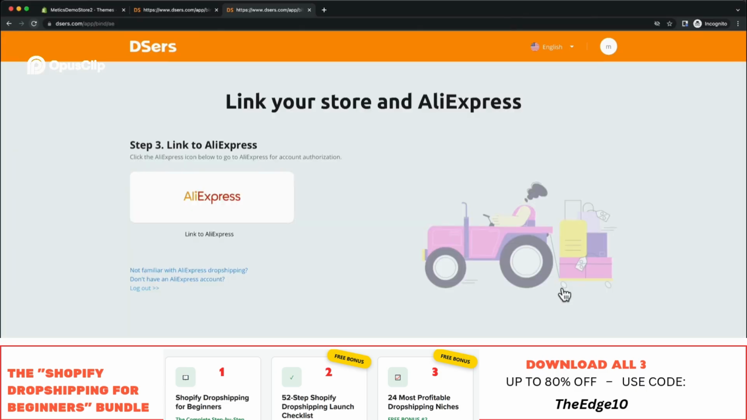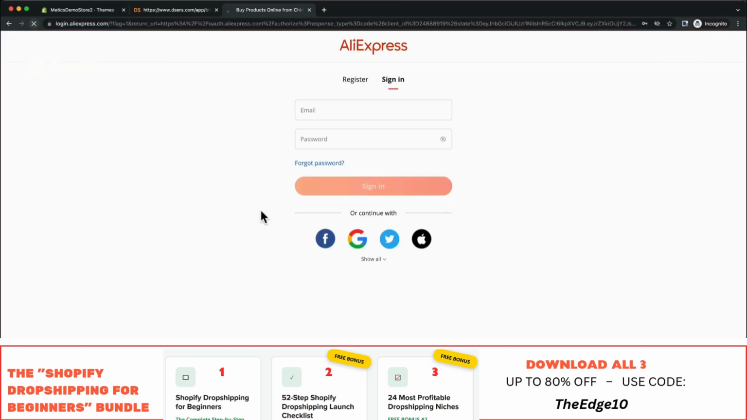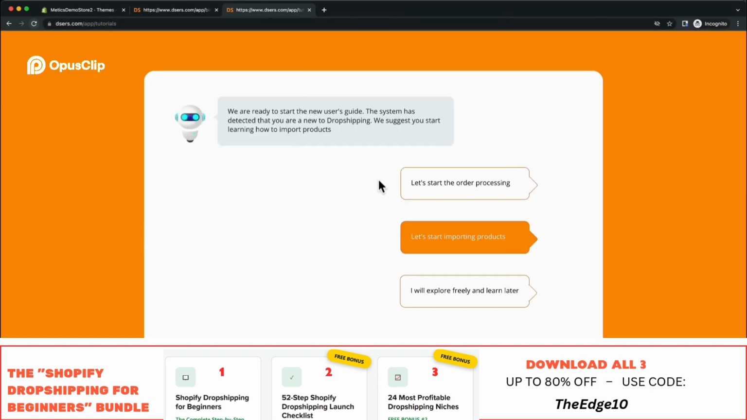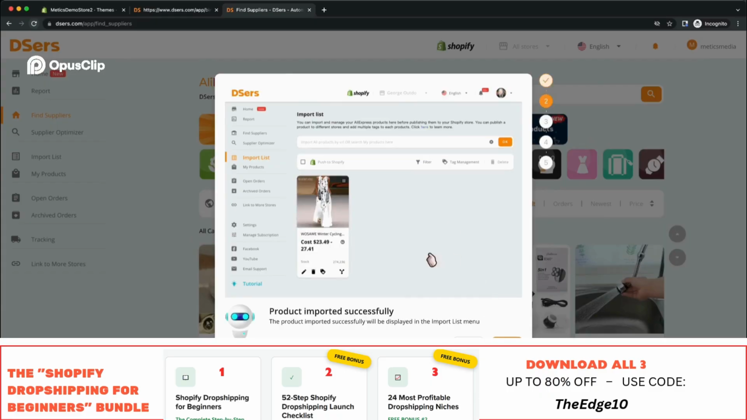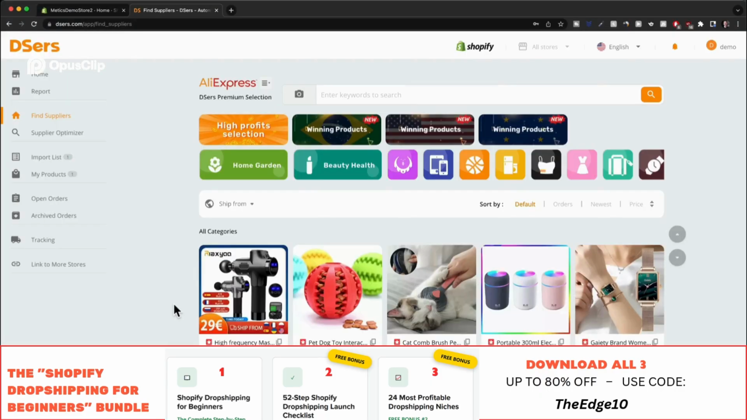We also need to link DSer to AliExpress. Click AliExpress and either sign in to your existing AliExpress account or create a new one. Once logged in, select Let's Start Importing Products and skip the quick tutorial.